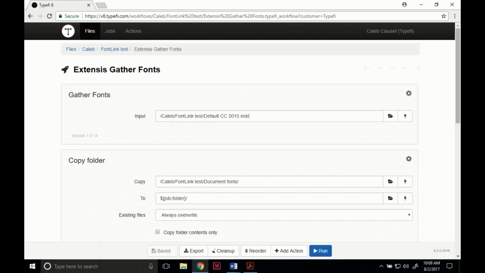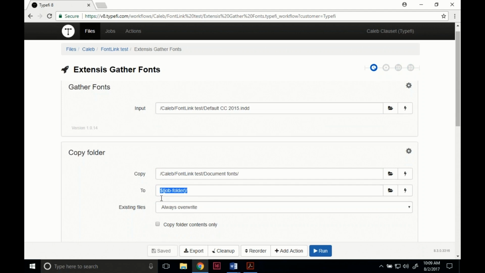Now, if I look at my gather fonts workflow, you'll see that I have the gather fonts action, and here I've supplied it with the InDesign template. That's the only input that's required. There's no configuration. It's super simple. So you supply the InDesign document. It's going to query the file, find out what fonts are in it, and build a document fonts folder. Then we copy that document fonts folder into my job folder. This is using one of our workflow variables to automatically reroute that dynamically.